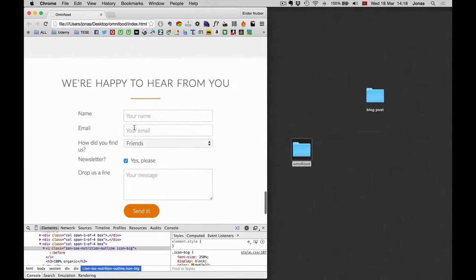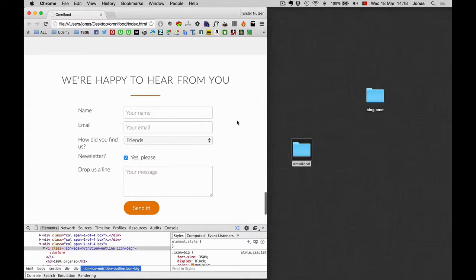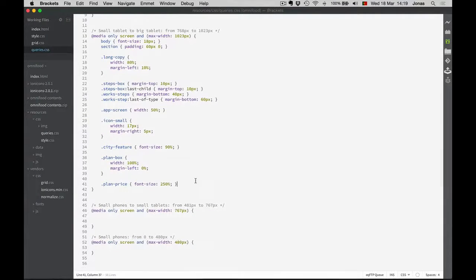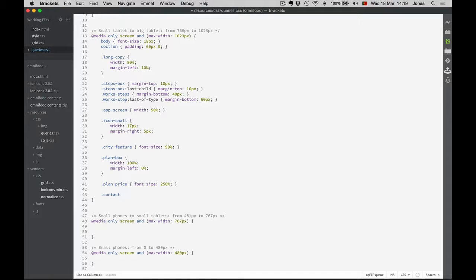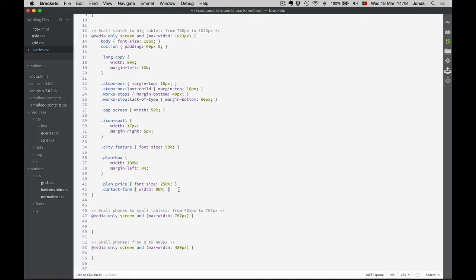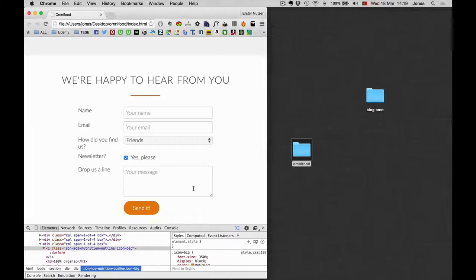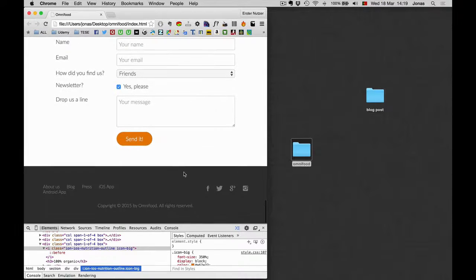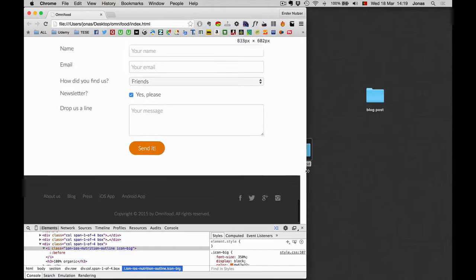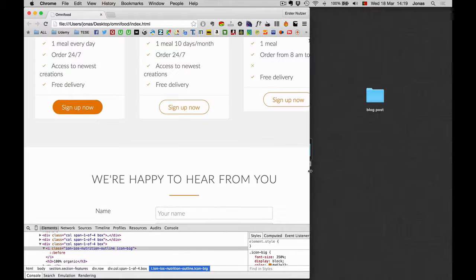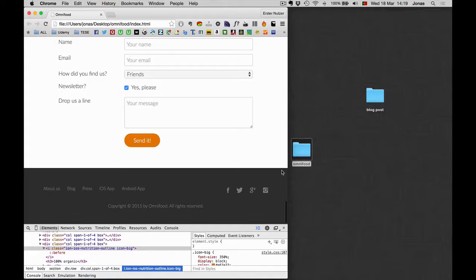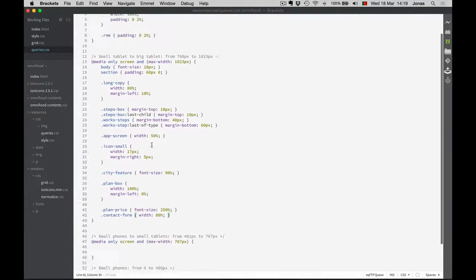And now just let's increase the width of this contact form class as well. Contact form, and 80%. So we still don't want it to be full width, but a little wider is better. Alright. So this looks good now. So we fixed everything in this media query here.